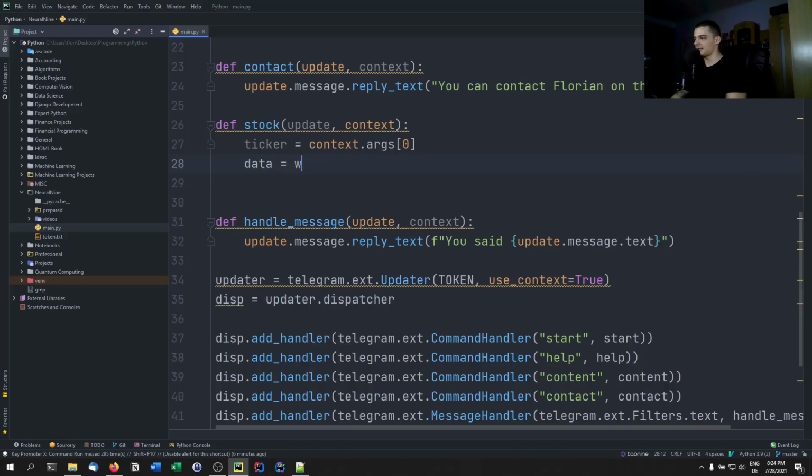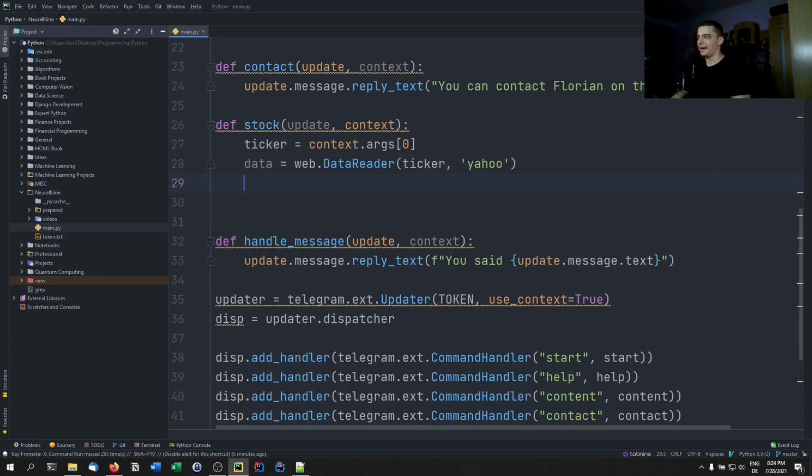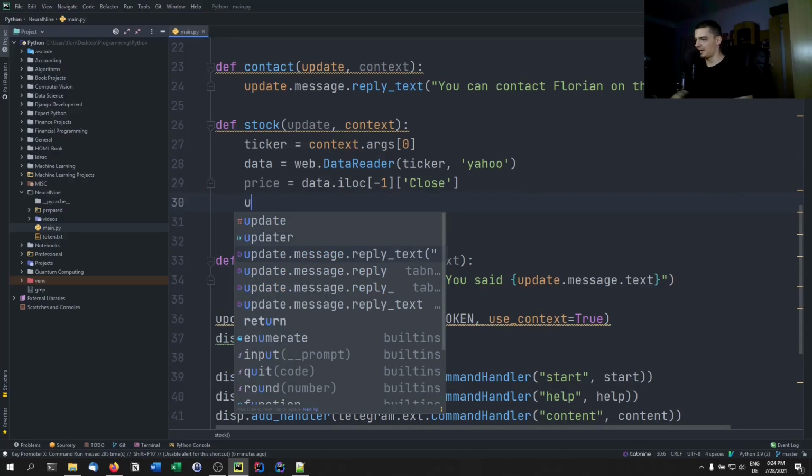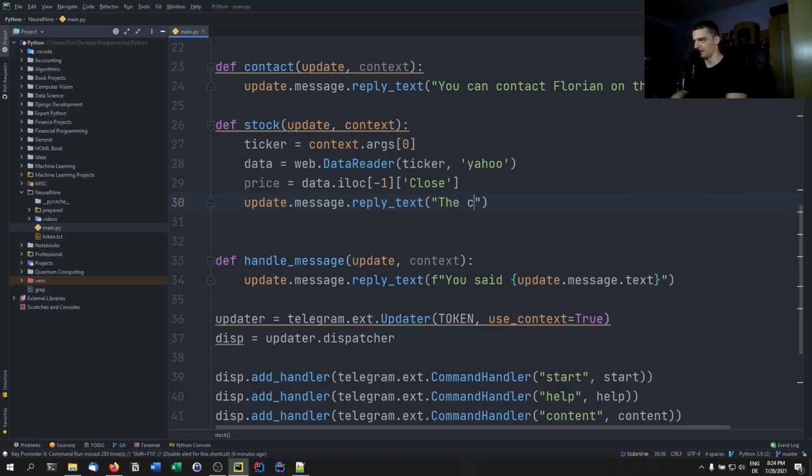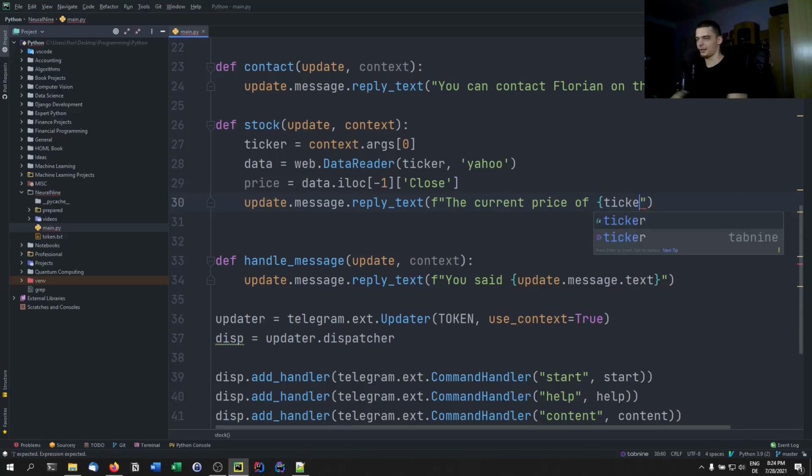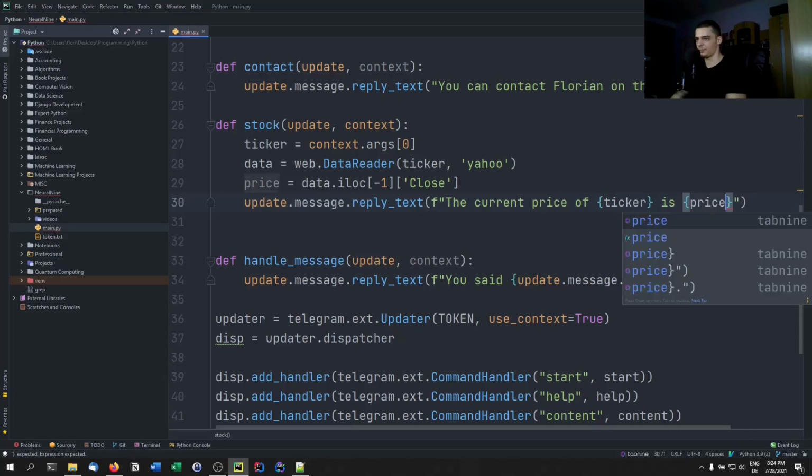And we're now going to get the data, so we're going to say web.DataReader for that particular ticker from the Yahoo Finance API. We're not going to pass any dates. And now in order to get the latest price, we're just going to get data.iloc[-1], which is the last row, and then just the close price from it. And we're going to then say update.message.reply_text, the current price of, and then we need to make this an f-string. And we can say ticker is, and then price.